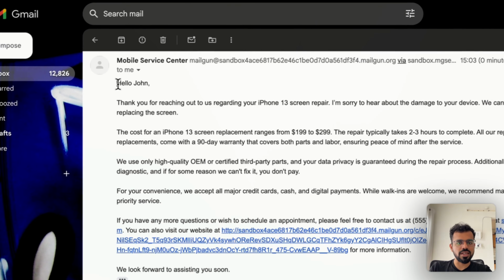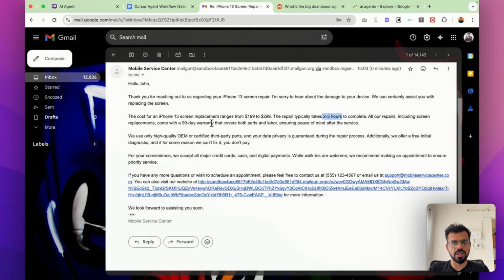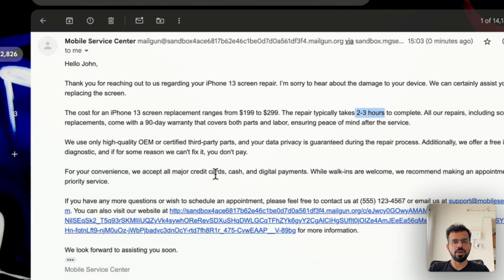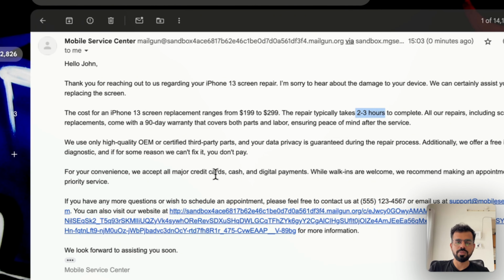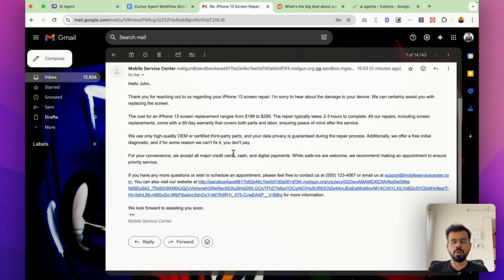So this email says, "Hello John," the name that I mentioned in the email. "Thank you for reaching out. Sorry to hear about the damage." Then it mentions what would be the range for the repairs, how long it will take for the repairs to be done, and the warranty associated with it. And then it also mentions that you can pay with credit card payments. You can do a walk-in, but we recommend you book an appointment if you want priority service, if you don't want to wait.